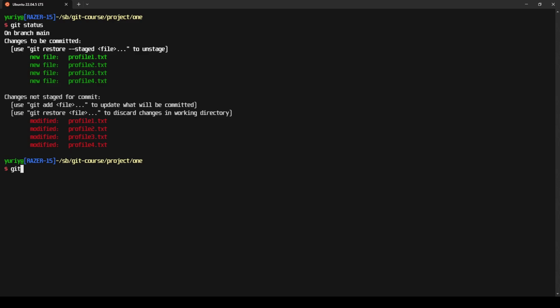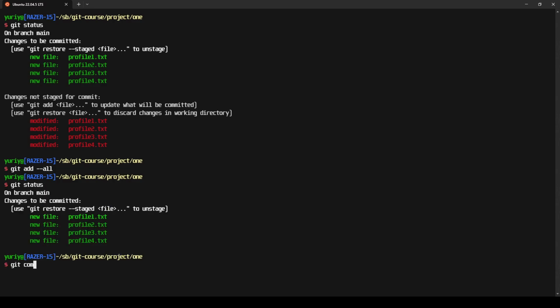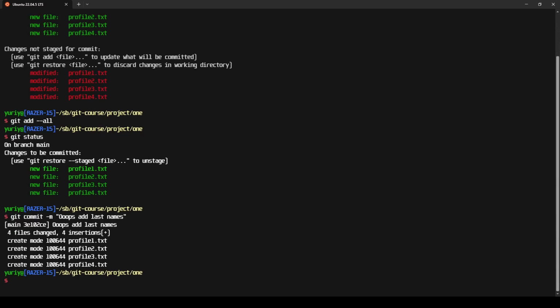So we'll do git add again, dash all would work in this case, because we just want to update all of my profile txts, right? Enter, git status, git commit -m, add last names. And let's do that.